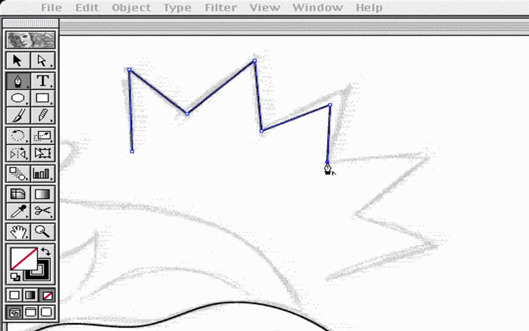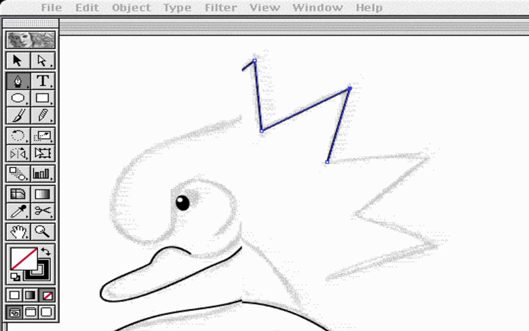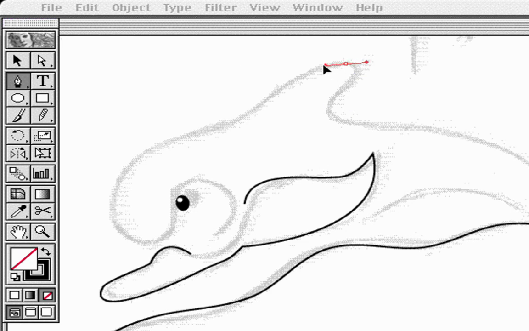Adjust segments by choosing the Direct Selection tool and clicking on an anchor point. To draw perfect curves, just click and drag from the anchor point to adjust the point's direction handles. Drag the handles in the direction that you want the curve to follow, and click to set new anchor points where you want the curve to change direction. To edit the shape of the curve, click and drag an anchor point, or drag the direction handles.